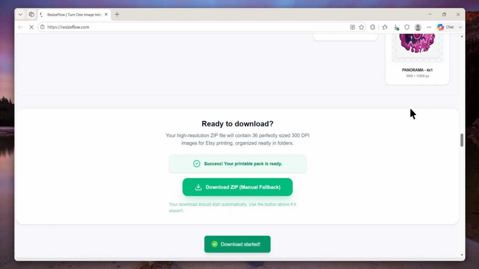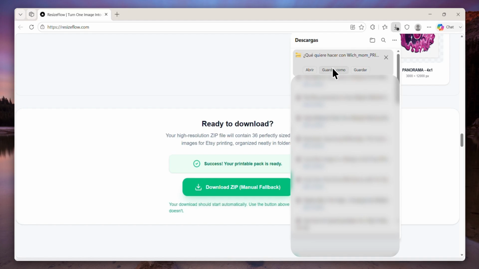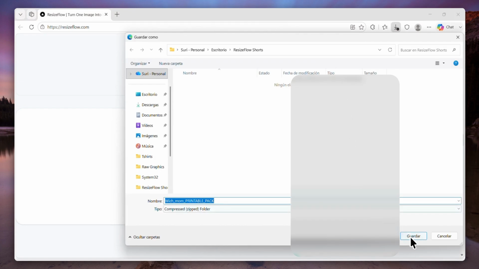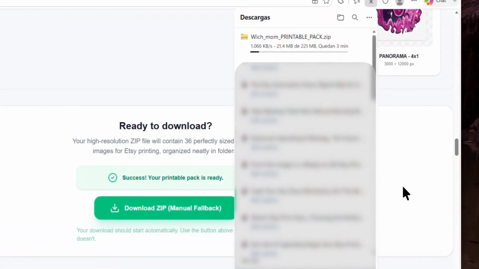This is hours of work done in seconds. Perfect. The printable pack is ready. Let's save that to our computer and see what we've created. This simple workflow replaces a whole afternoon of manual exporting.